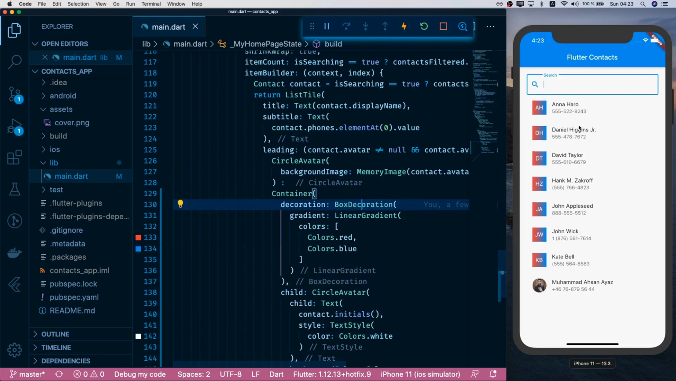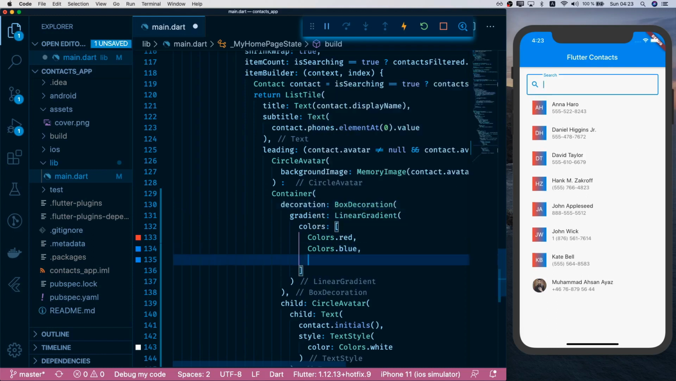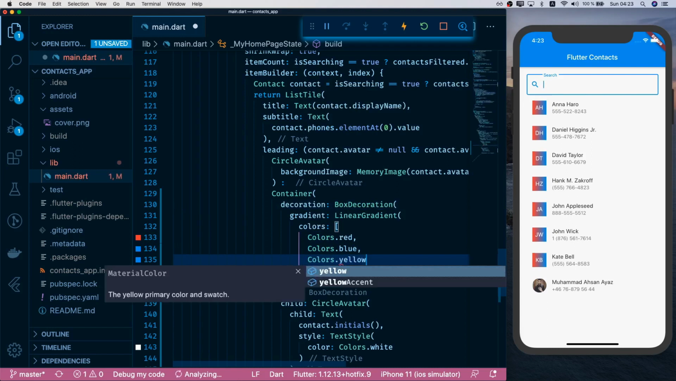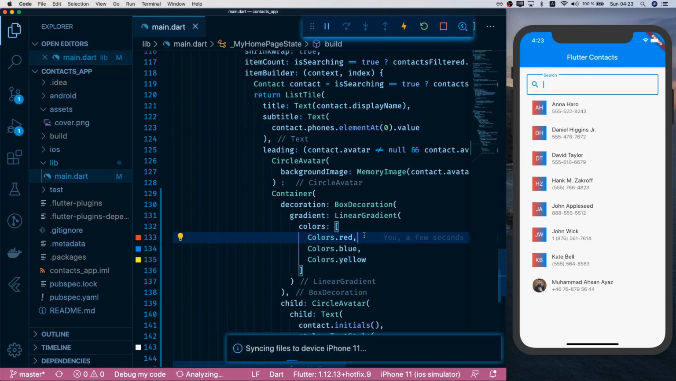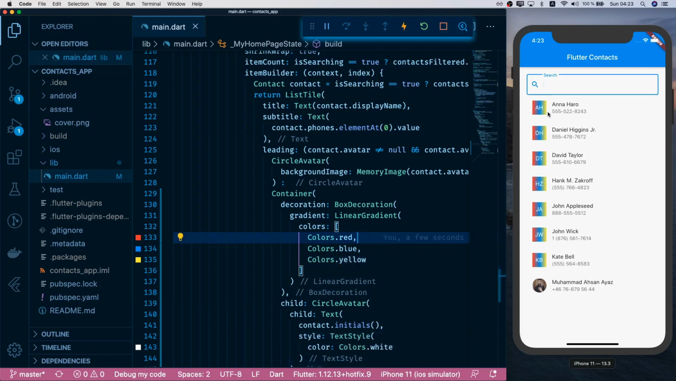So a linear gradient by default starts from the left and goes towards the right, and it goes in the sequence of the colors provided. So I've provided red, I've provided blue. If I provide, let's say, Colors.yellow after this one, you will see that the gradient that we are going to create will actually have those three colors and in the same direction. So you can see that now we have this kind of gradient.